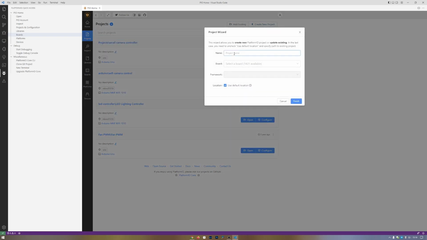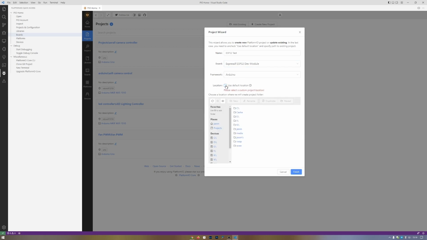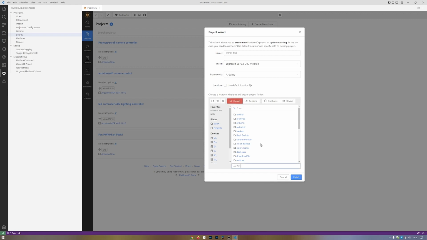All I needed to do is go to projects, and once I had the platform installed, create a new project. I'm giving it a name. I'm picking the board that I used, which is a generic Espressif ESP32 dev module. I'm going to use the Arduino framework for this process, and I am going to store it on my network drive, my network server, where I have all of my source code for everything stored anyway. So that's what I'm doing here, creating a folder on my server for the ESP32 test project.